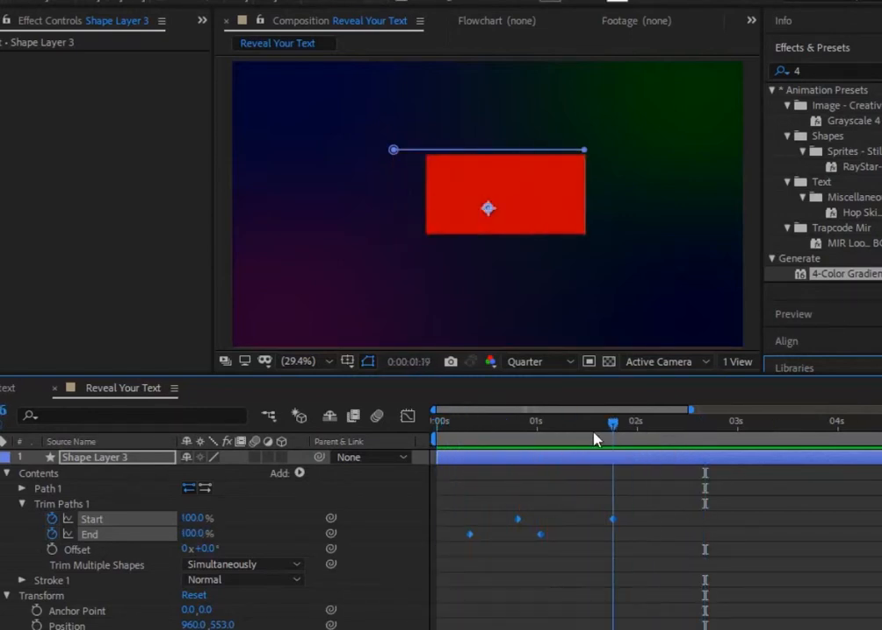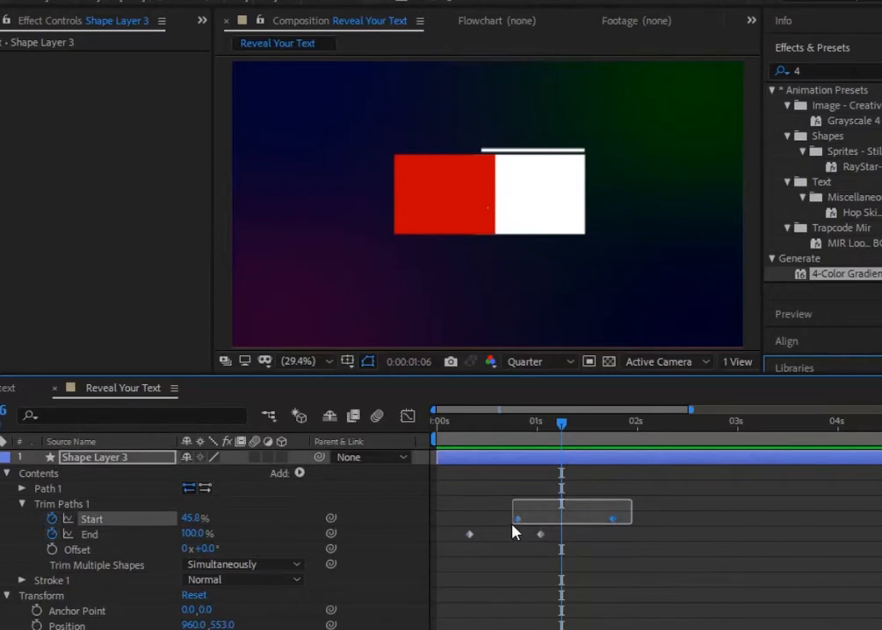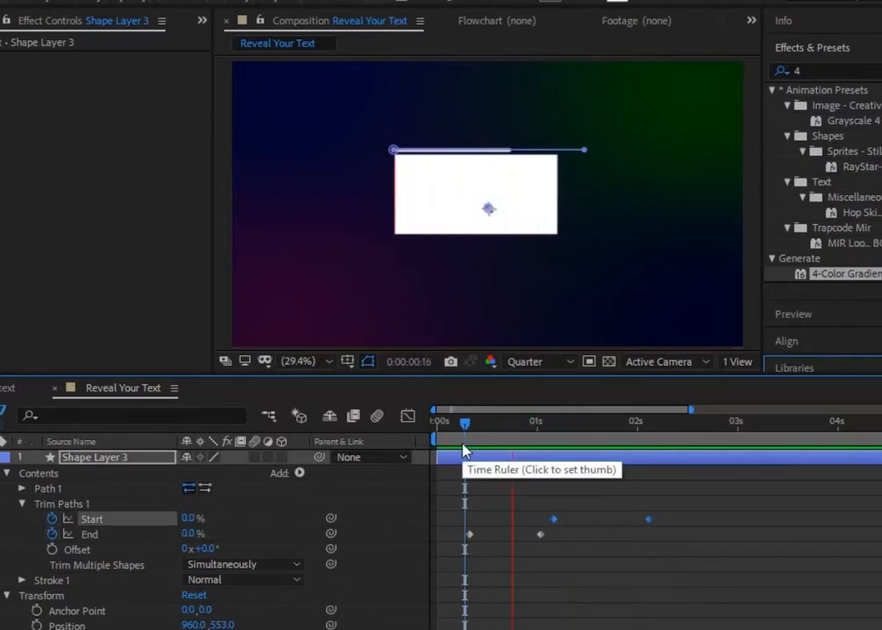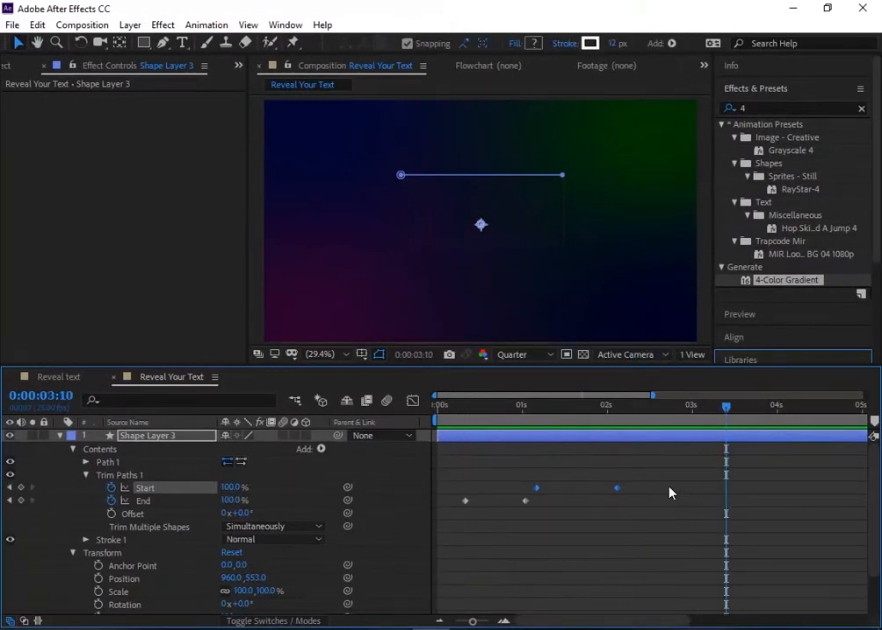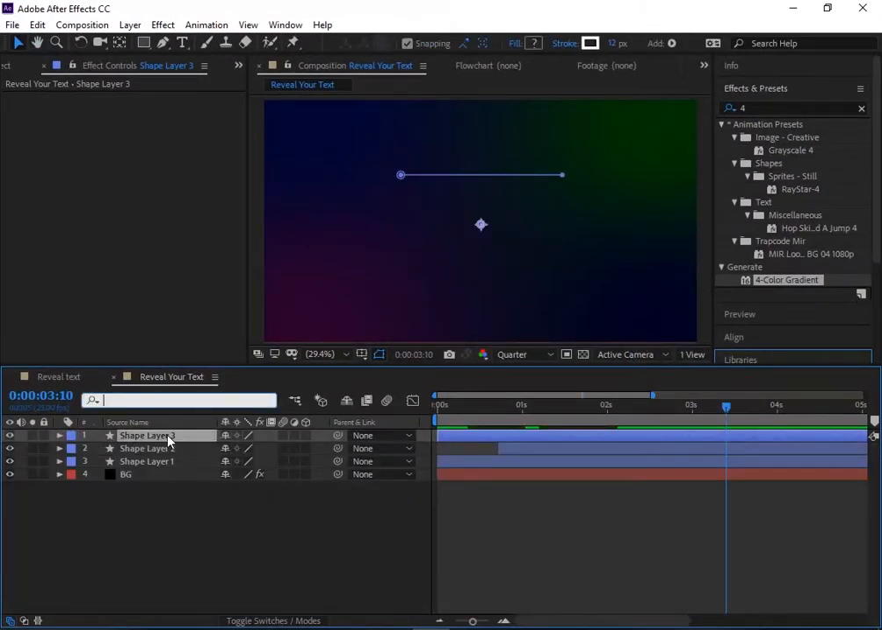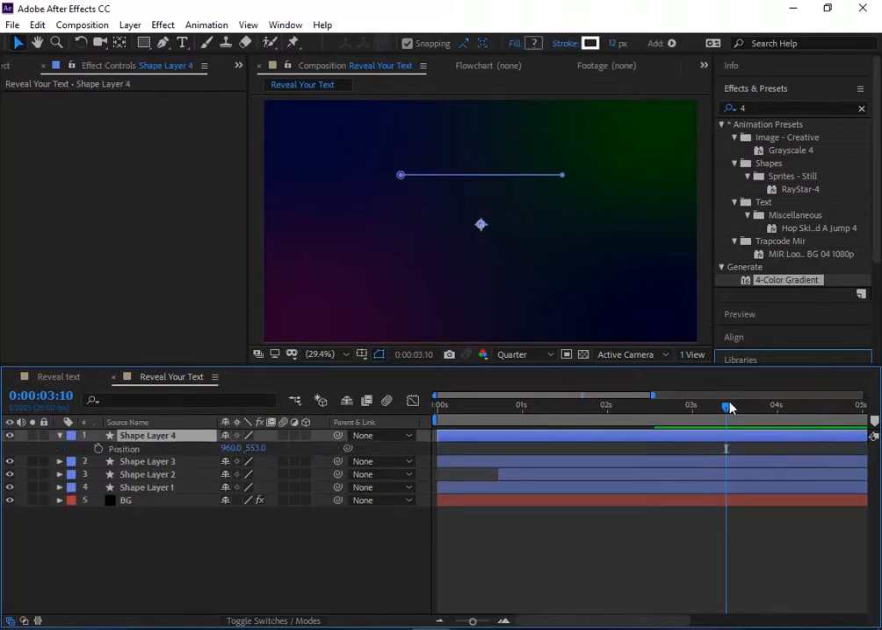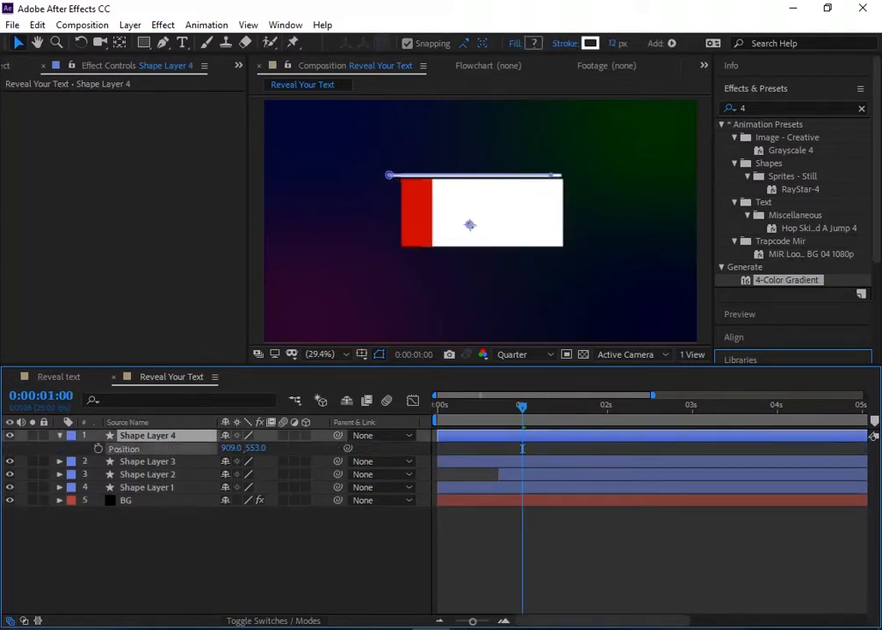I suppose it's better to move forward the Start keyframe after the End keyframes. Select all keyframes and then press F9. Duplicate shape layer 3. Now we are going to create a second line and then move it down.